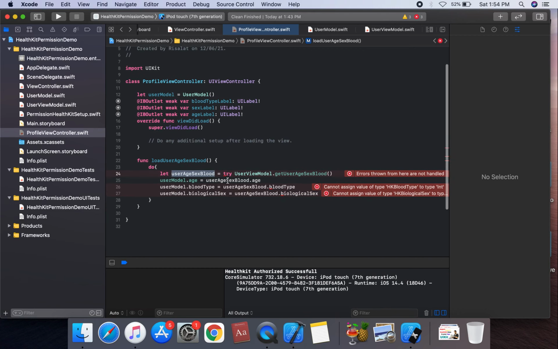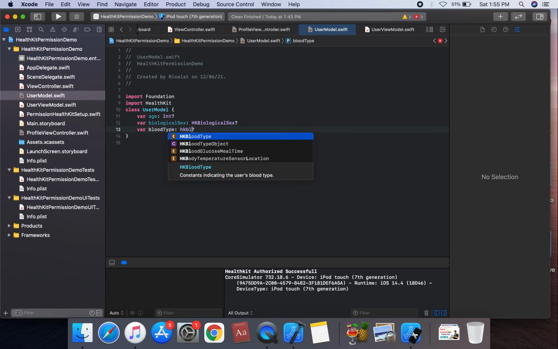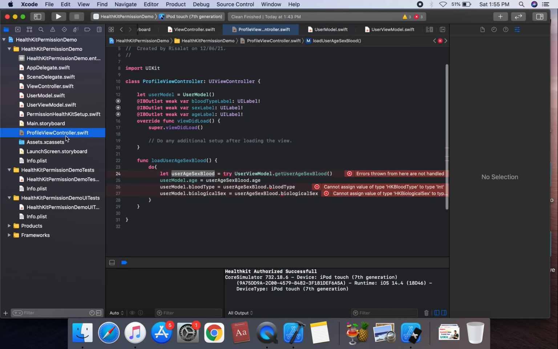So we can check on this view model. In the view model, we're going to import HealthKit so we can make use of HealthKit. This is biological sex, HKBiologicalSex, and this is HKBloodType. Okay, so we can fix the issue on this typing. So Command S and Command Shift K to remove this error.